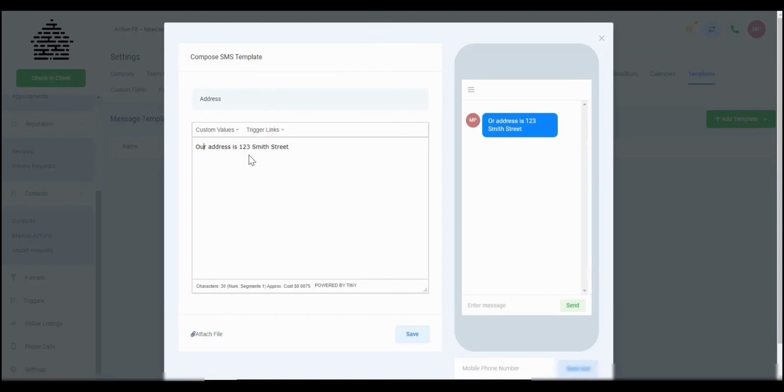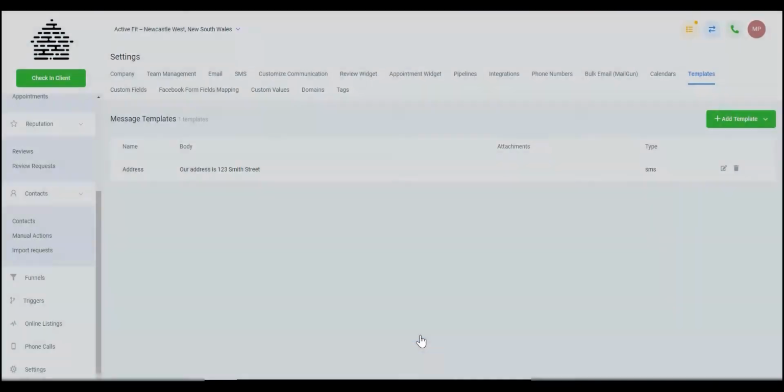You can add in custom values and trigger links here. Again, those are covered when we talk about campaigns, where we're going to talk about what comes into this. And you can attach a file to this as a template. What that means is that now when I'm in the conversation view, I can select the address auto response and it will automatically type this out.